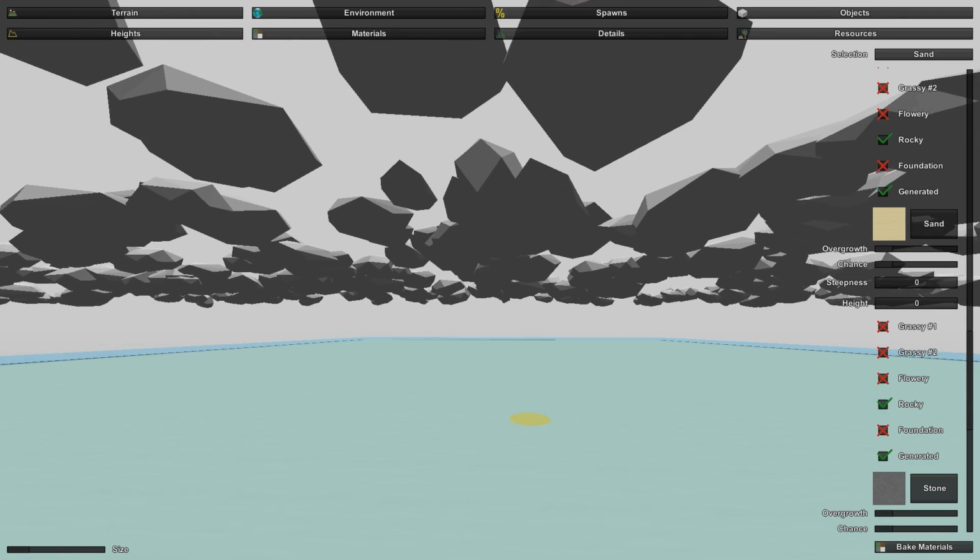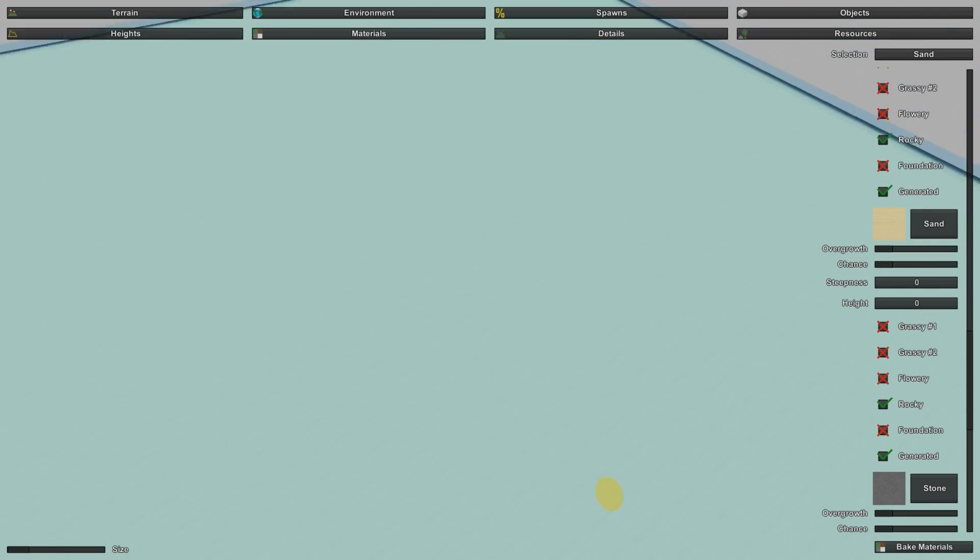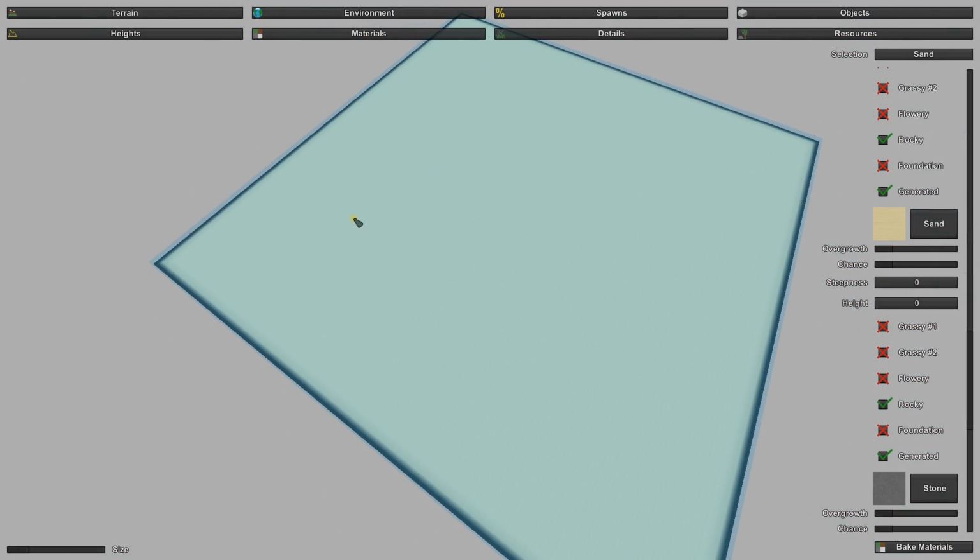We want sand. So now you might be asking, well, how do you get grass? A lot of people have been painting on the texture, and you can do that if you want to, but there's an easier way to do this.